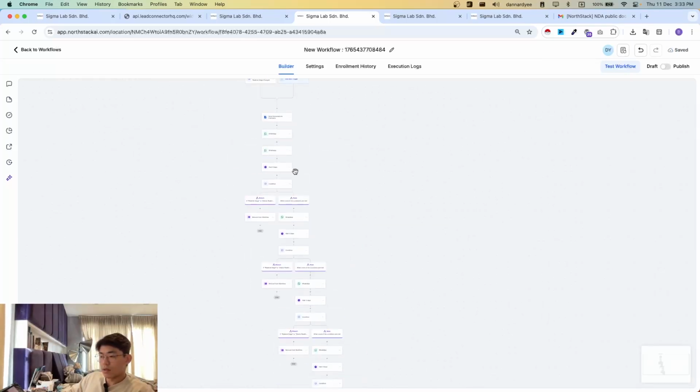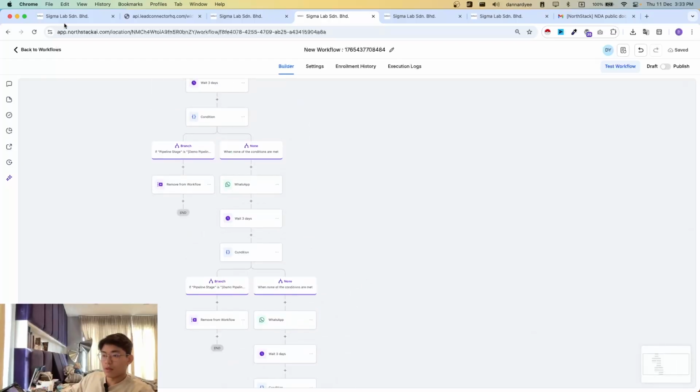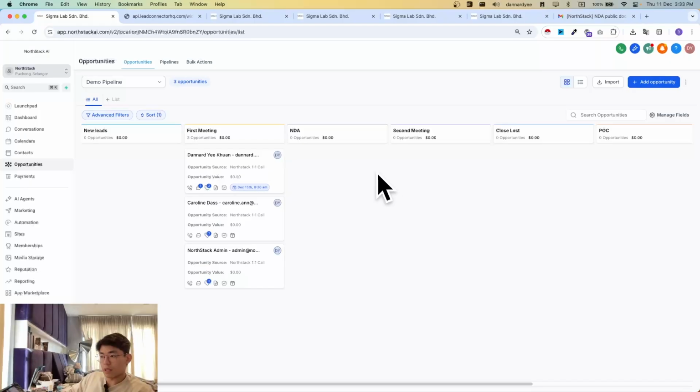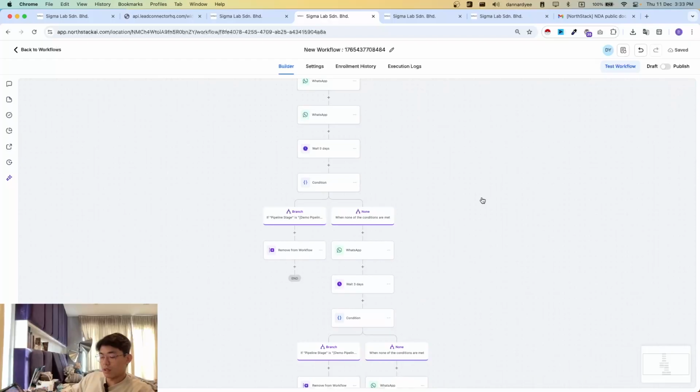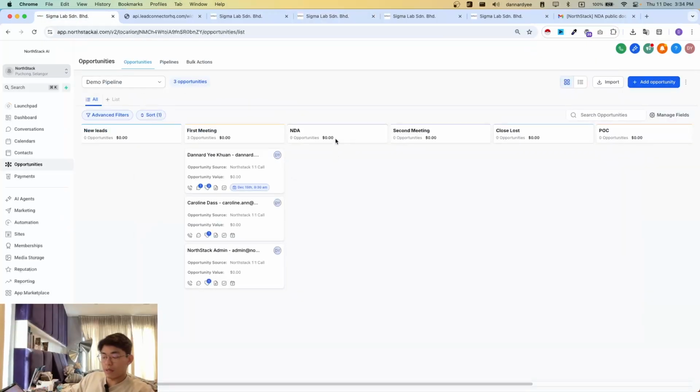So it's a longer flow, but ultimately it will help you declutter this page instead of having them all in this NDA, right? So some of them will straight away be thrown into closed loss, and the successful ones will be moved into second meeting, right? So this would be the NDA sending and reminder sequence, right? So let's save.